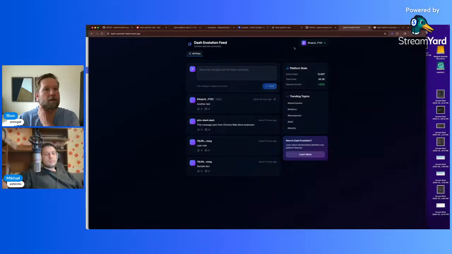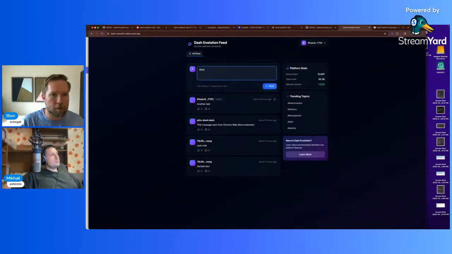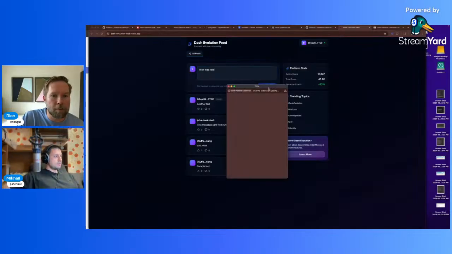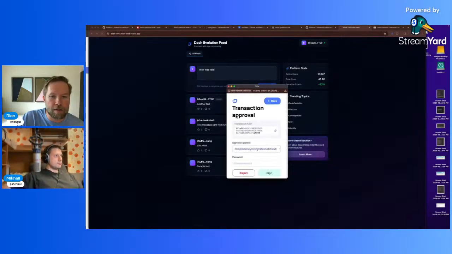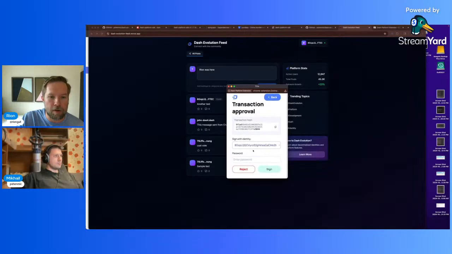Now that we've got the hard refresh, let's try something. Let's see. Ryan was here. So this is a contract that you have set up apparently that is like a message post board. So I'll go ahead and post this. It's going to bring up this window that's saying transaction approval. It's asking for a transaction approval. I'd be signing it with this identity. It's currently only one identity. Yep.